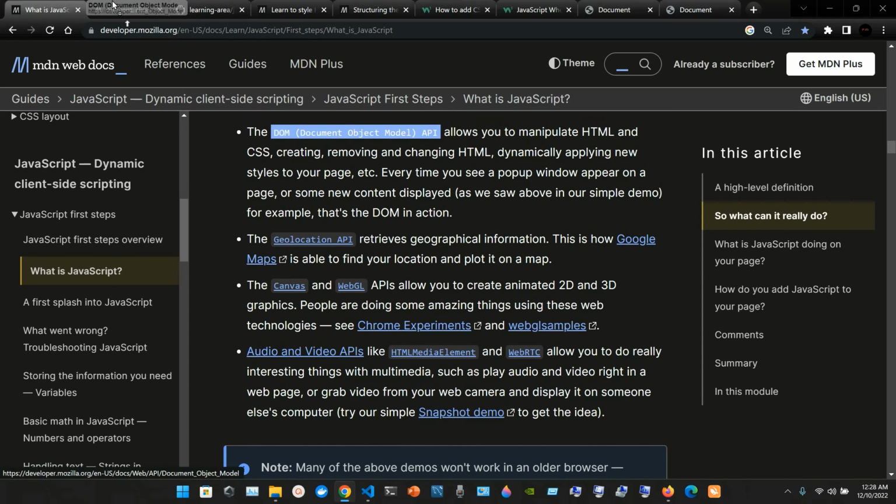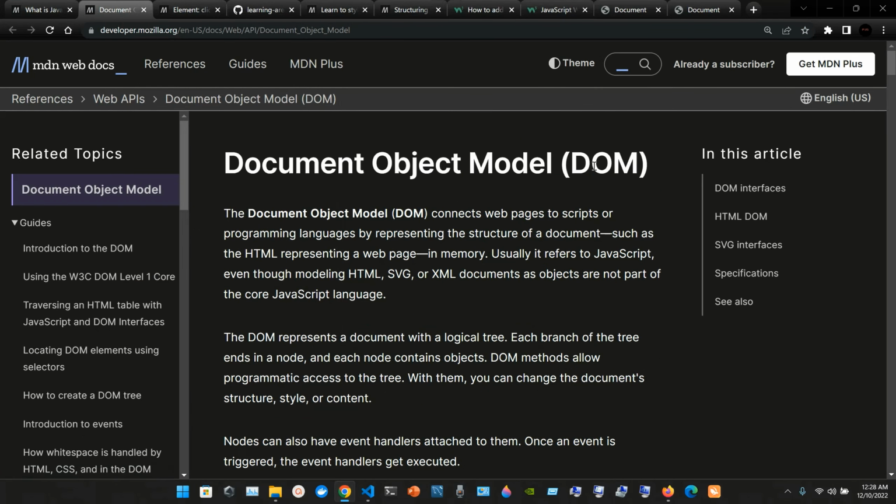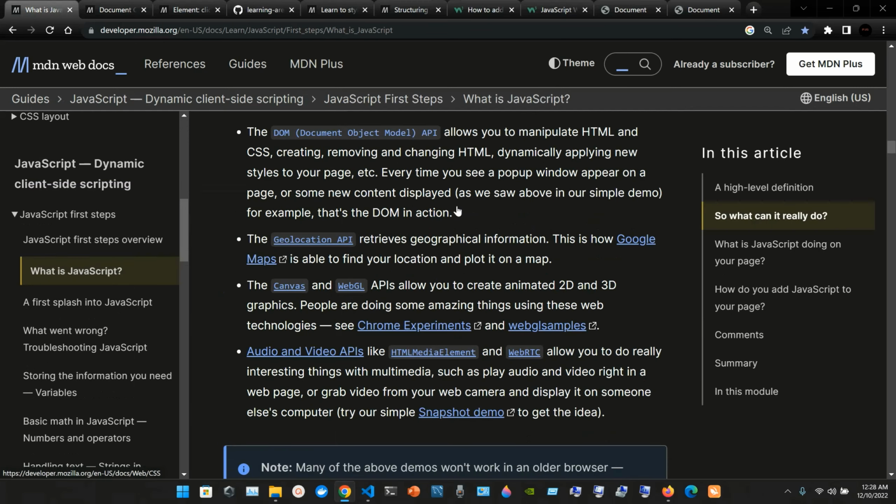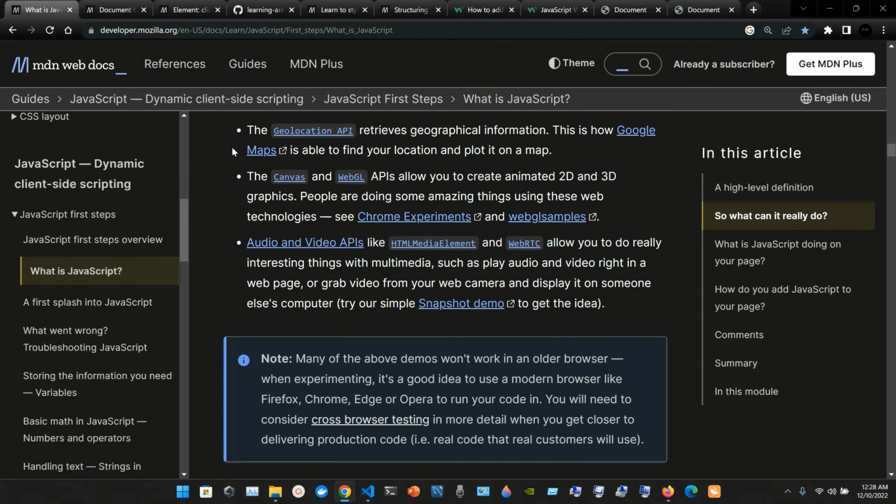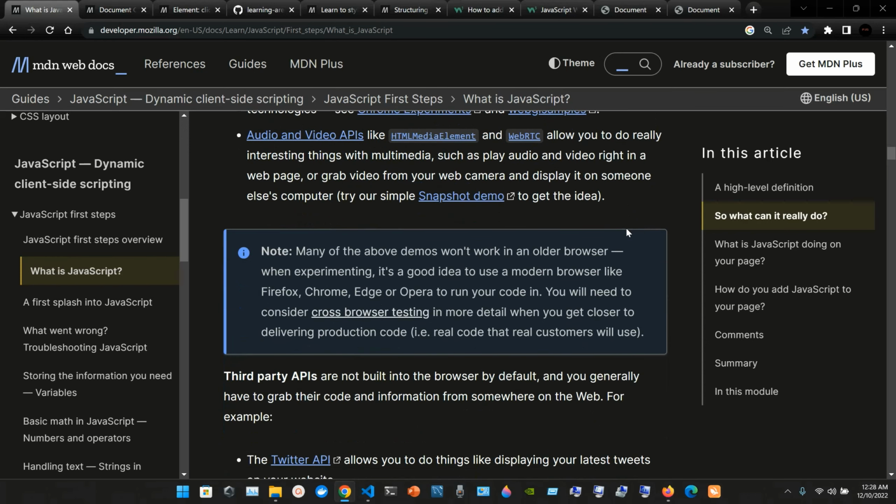You can read about the DOM, the Document Object Model. We also have the Geolocation API, which retrieves geographical information. This is how Google Maps is able to find your location and plot it on a map. The Canvas and WebGL APIs allow you to create animated 2D and 3D graphics. People are doing some amazing things using these web technologies. See Chrome Experiments and WebGL samples, and you have a bunch of links here.